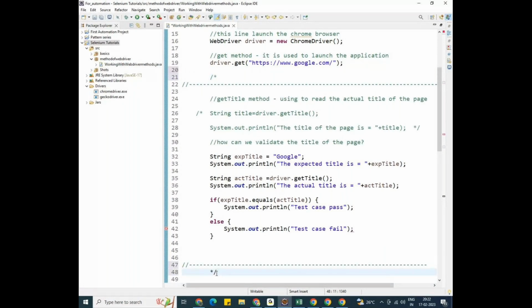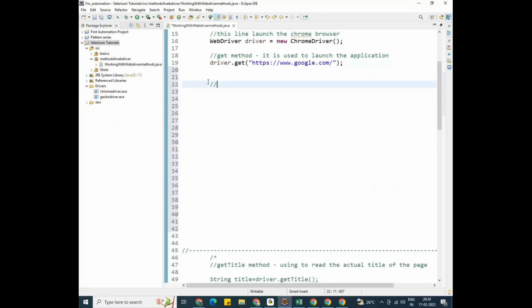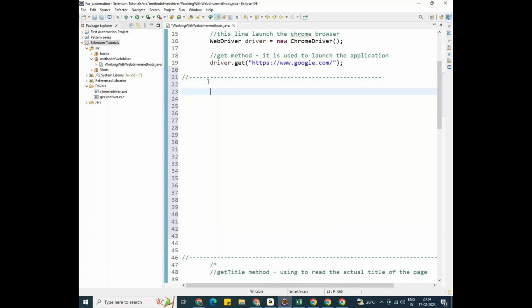So now we have completed how many methods? Three methods. Okay. So now I'm going to introduce another method. The method name is getCurrentUrl. The method name is the getCurrentUrl method.